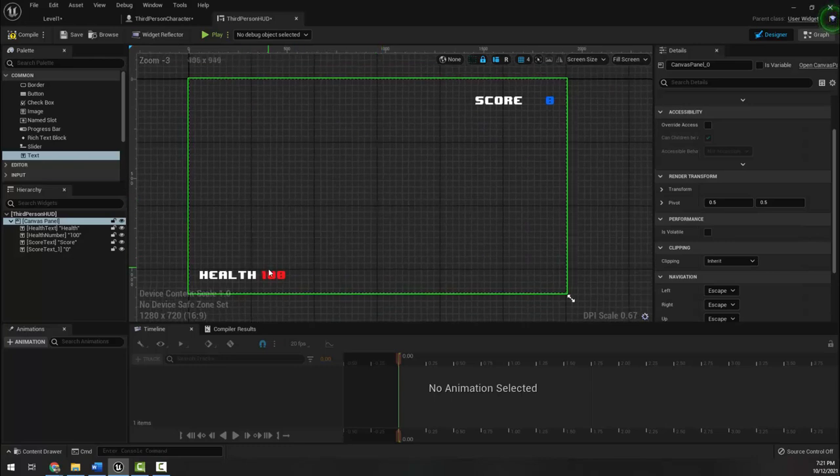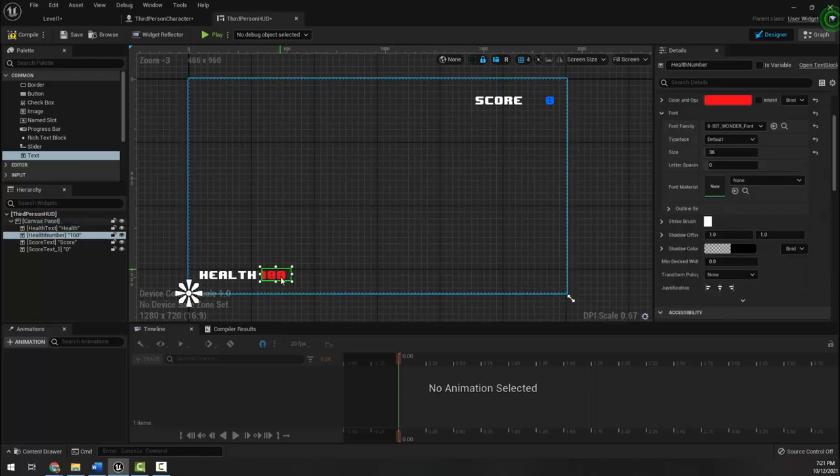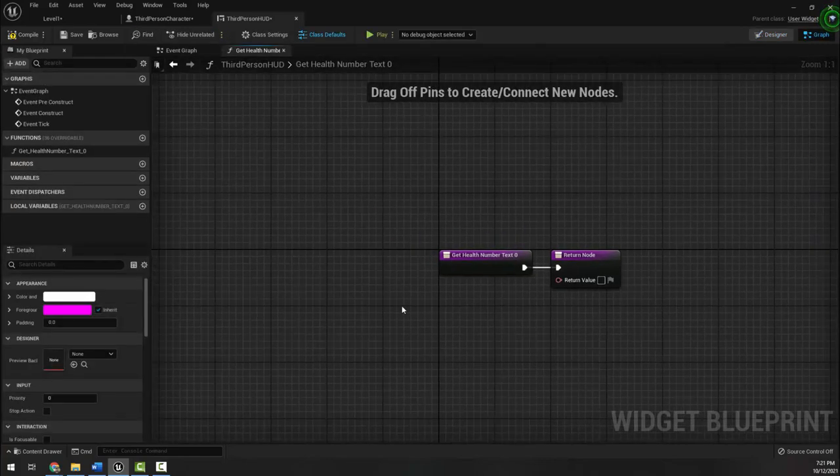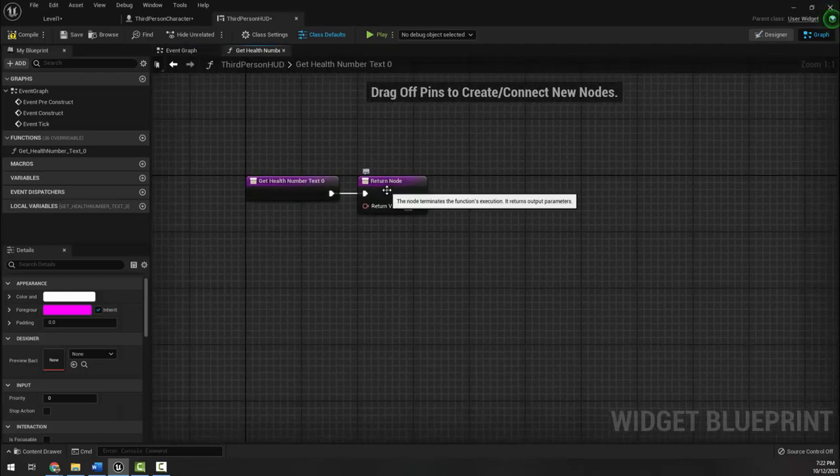Now, what you have to do to make these numbers actually mean something is we have to create what's called a binding. So up here, we want to make sure that we are in the content text portion, and we're going to instead create a binding. And when we do that, it's going to move us to a new page here. It's created like our own little event, our own little function, excuse me, on a separate page. And this is the function for get health number.